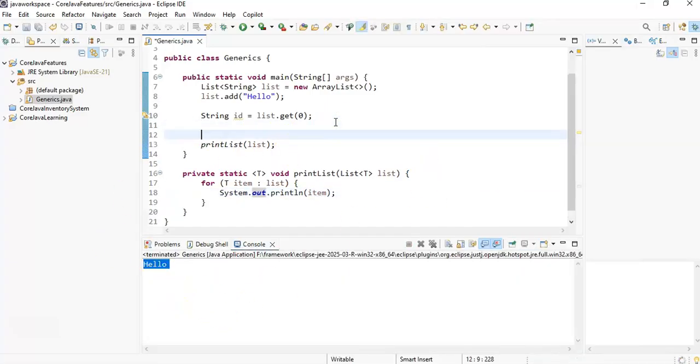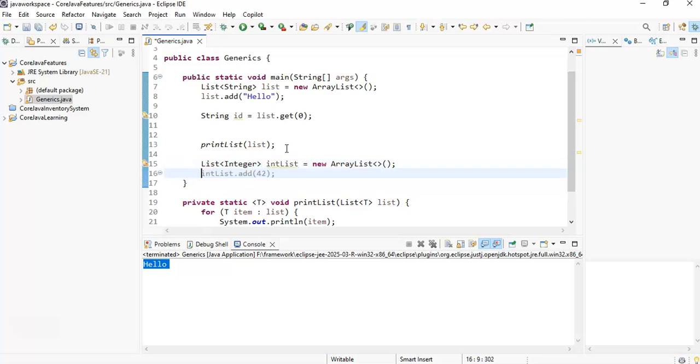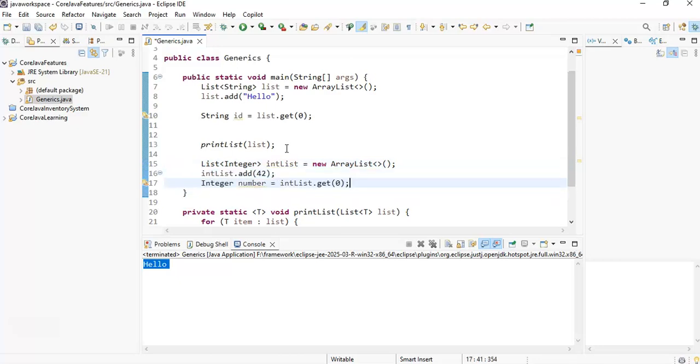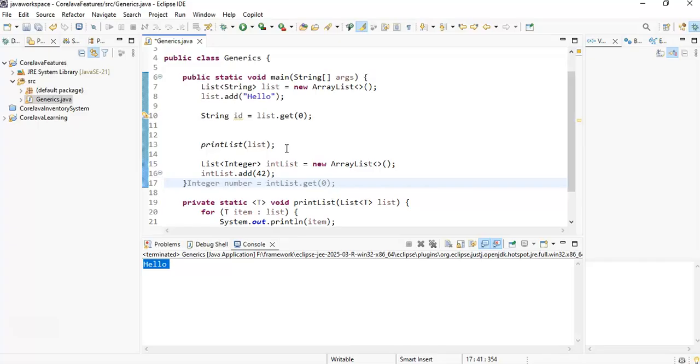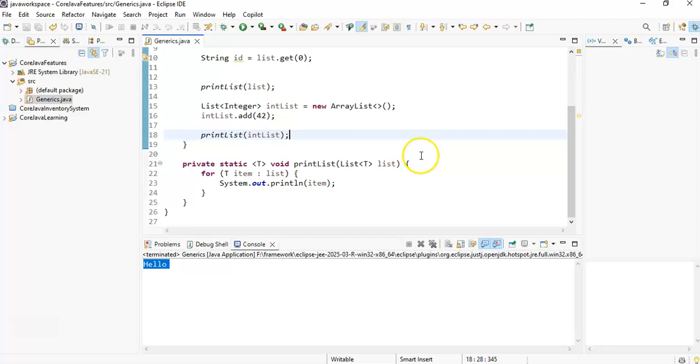If I create a list of something, a list of string, a list of integer, list of string we already have, right? List of integer. Then I can call the print list again. It will print any type of list. See, string, right? Generic method. That means if you have a scenario where you want to print any type of list, collection object, any type of collection object, list object.